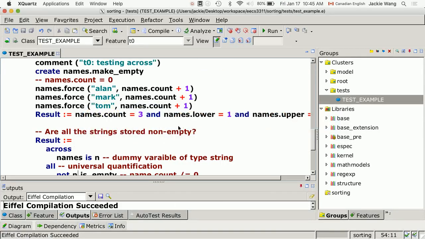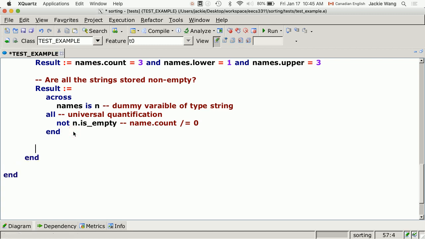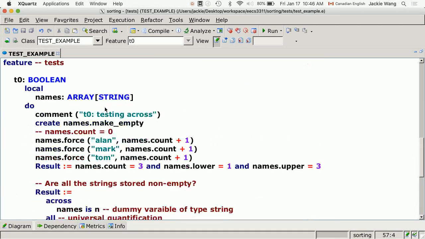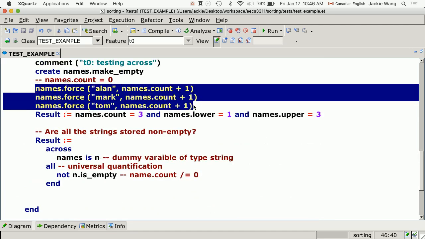Let me go back here and let's see this. Any question until now about using across? Are we okay? Question, yeah. When we use the force operator, what do we need to increment when names dot count? Does it do it automatically? Oh, okay, sure. Let's have a quick look. You can see the names dot force over here. Let me explain that quickly.